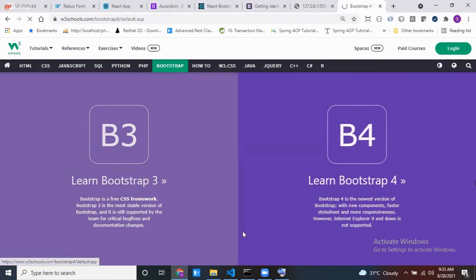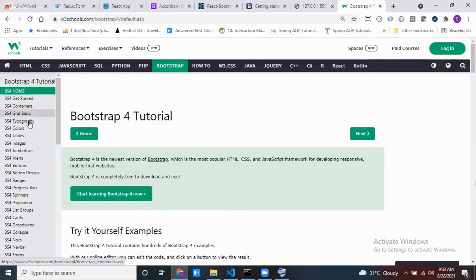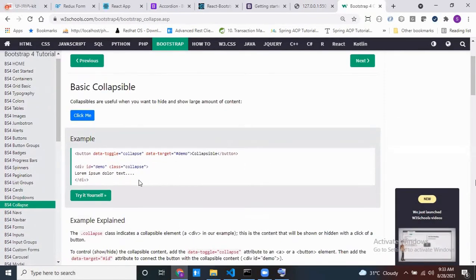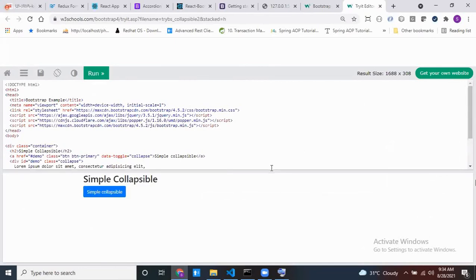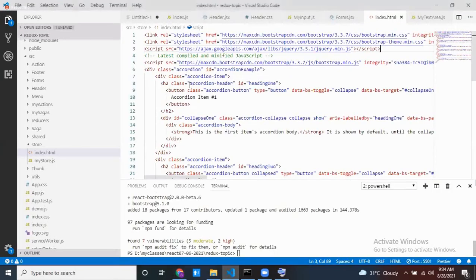Bootstrap, which one you want? Bootstrap 4 I want, for example. Accordion, where is that accordion? Collapse. Okay, if you observe here, these things are required. This one also they added, right? Can we try this one also? Yeah. Can you use here?